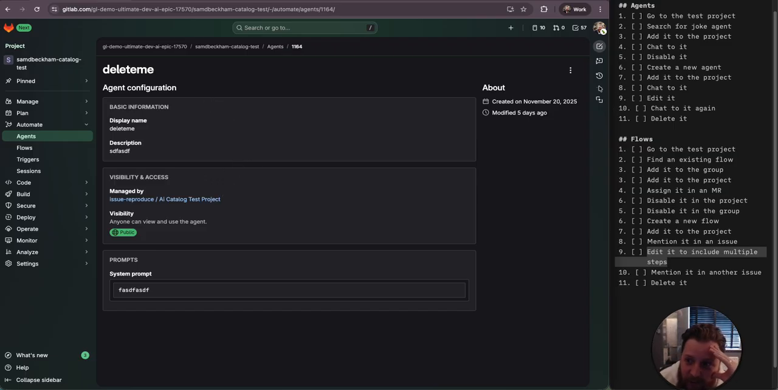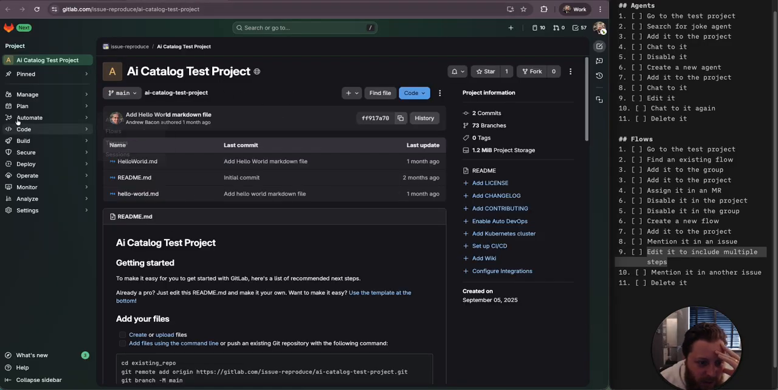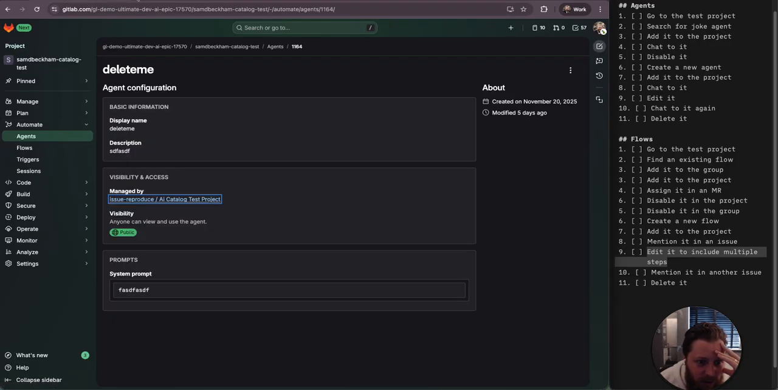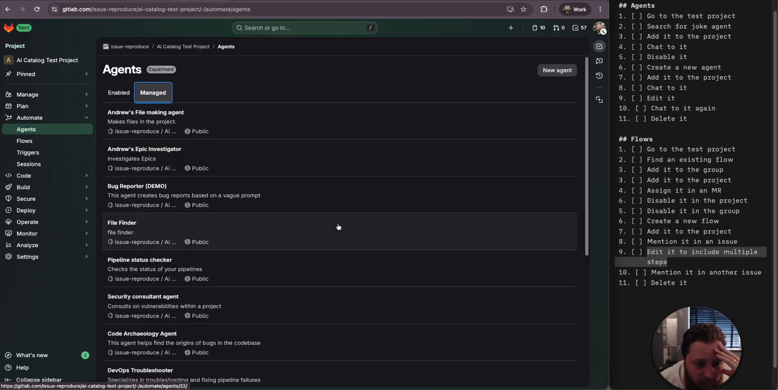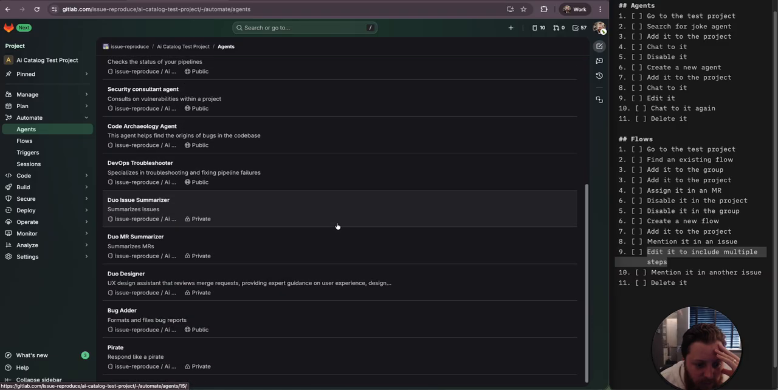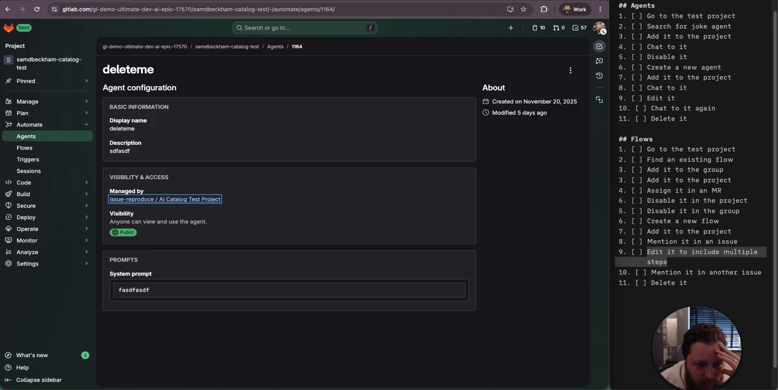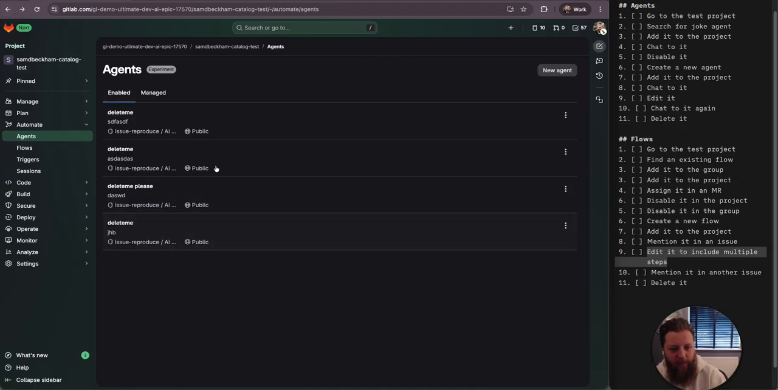It was created on November 20th inside AI Catalog Test Project. So let's have a look here then. Agents. They are agents, aren't they? Yeah. Managed. What? Okay, so these don't exist. I don't know what these are. Somebody figure this out for me. I'm going to pretend these aren't here and carry on with the test.